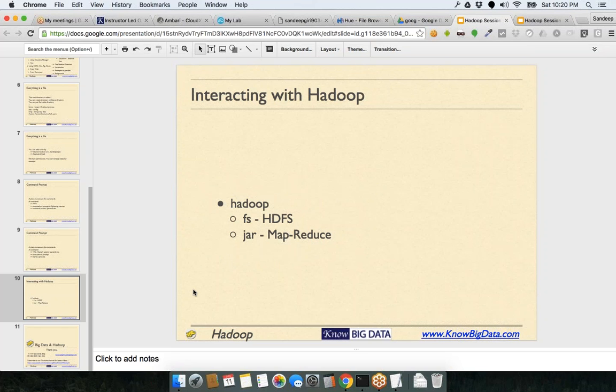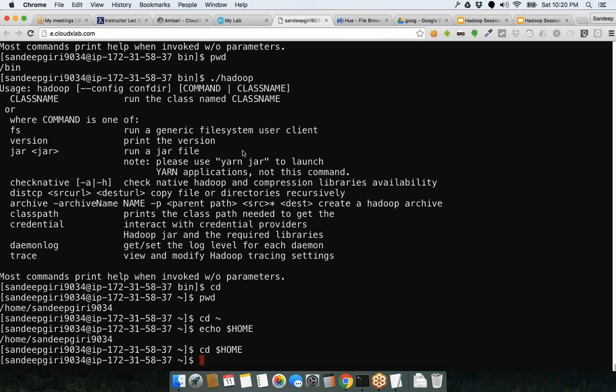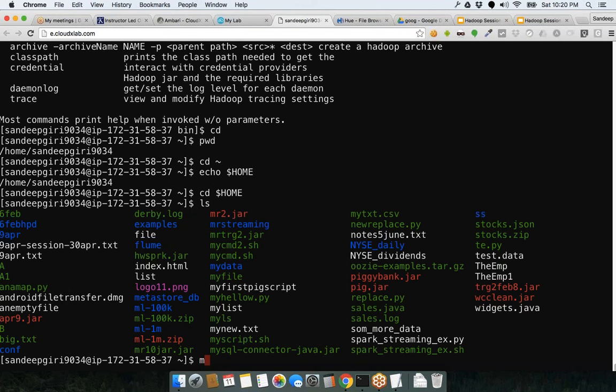So to interact with Hadoop, if you say hadoop fs, you talk to HDFS. If you say hadoop jar, you talk to MapReduce. Now, there are commands like cd. To change a directory, you use cd. To create a directory in the local folder, you use mkdir.